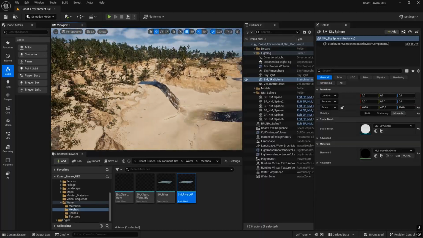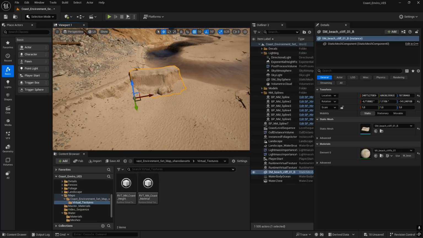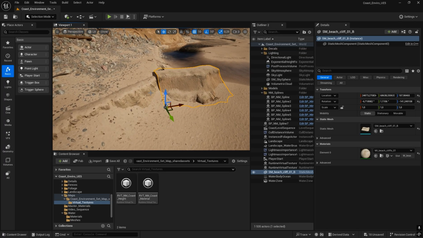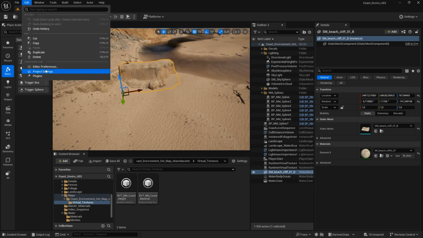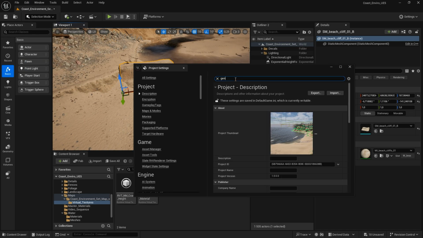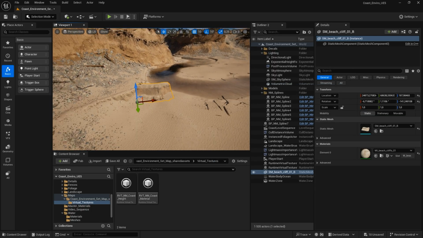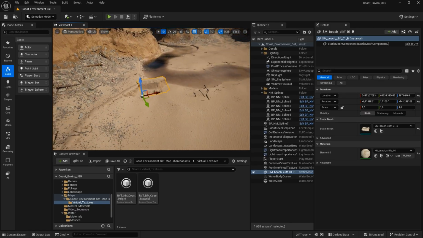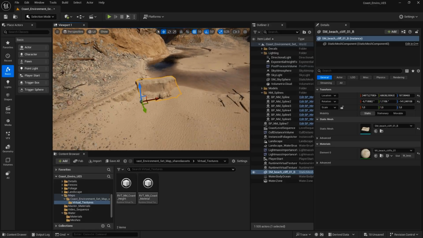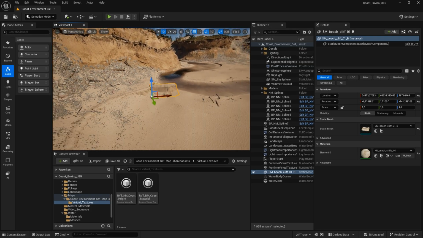Okay, so one more thing left. I told you that you could blend the 3D meshes with the landscape. I told you that you have to enable generate mesh distance fields. But if you have your own landscape and own materials and own meshes, I will give you tips how to enable this with our materials and shading.